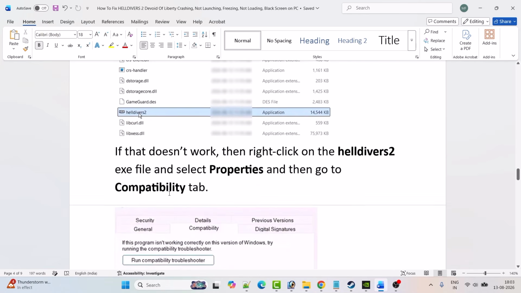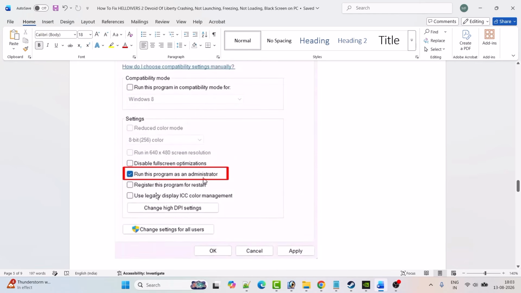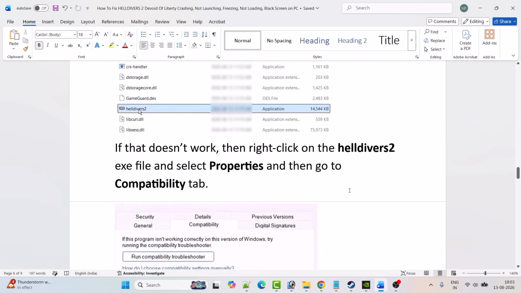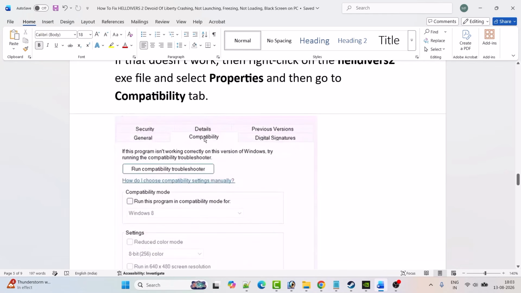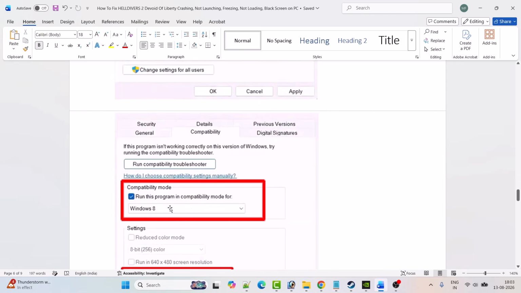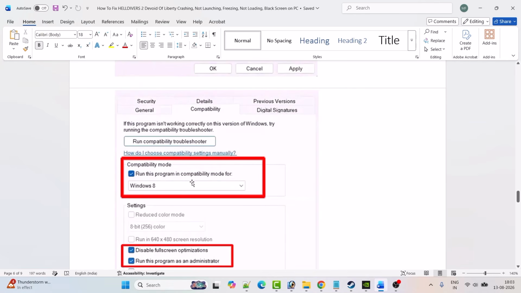If that doesn't work, then right click on the Helldivers 2 exe file and click on Properties. Then go to the Compatibility tab and check mark "Run this program as an administrator," hit Apply, OK, and then launch the game from here by double clicking the Helldivers 2 exe file and see if that helps or not.